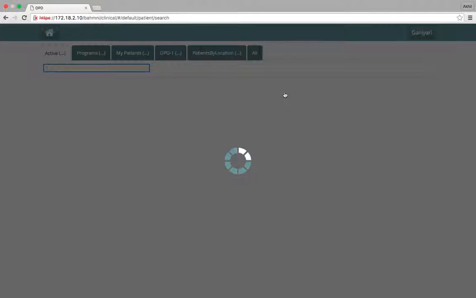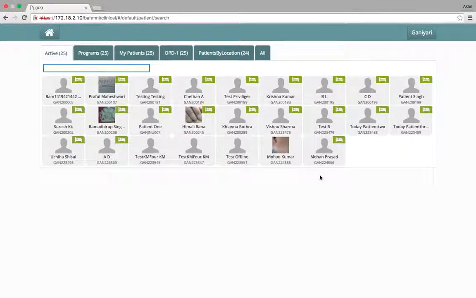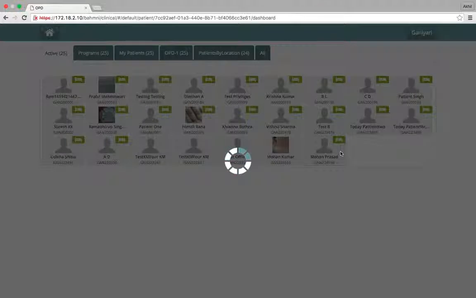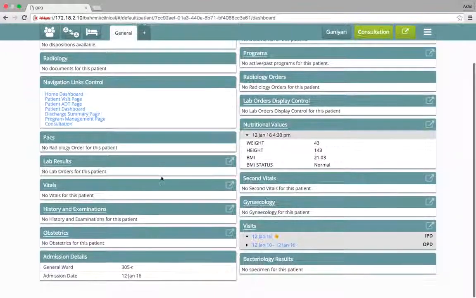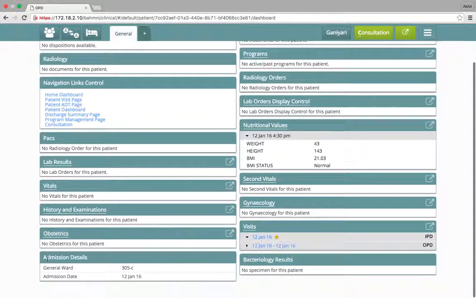Now if we go to the patient's dashboard, in this queue we see that there is a bed icon over the patient's profile, which means the patient is now an IPD patient. And on the patient dashboard, we can see the admission details, which ward the patient is in, what the bed number is, and the admission date of the patient.